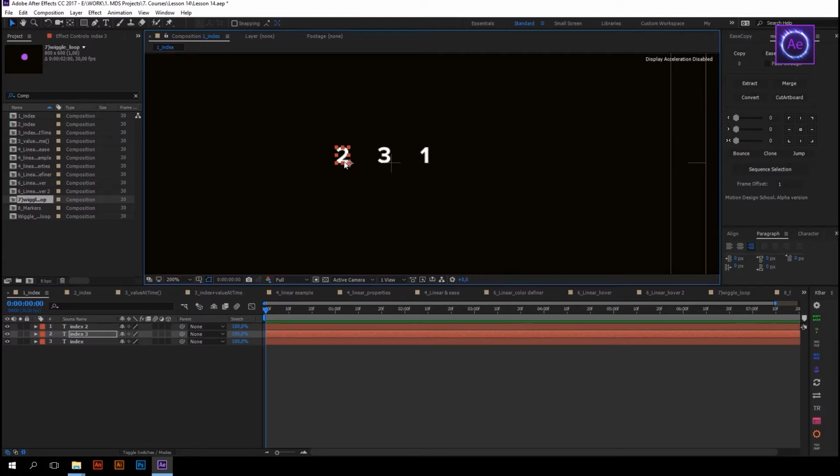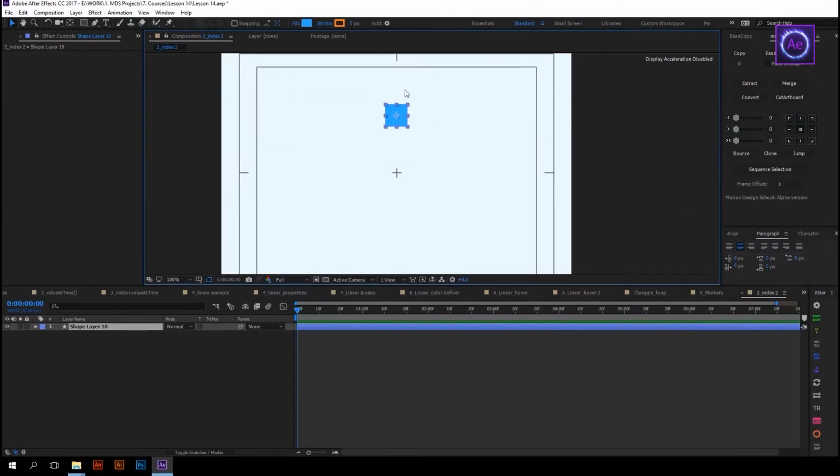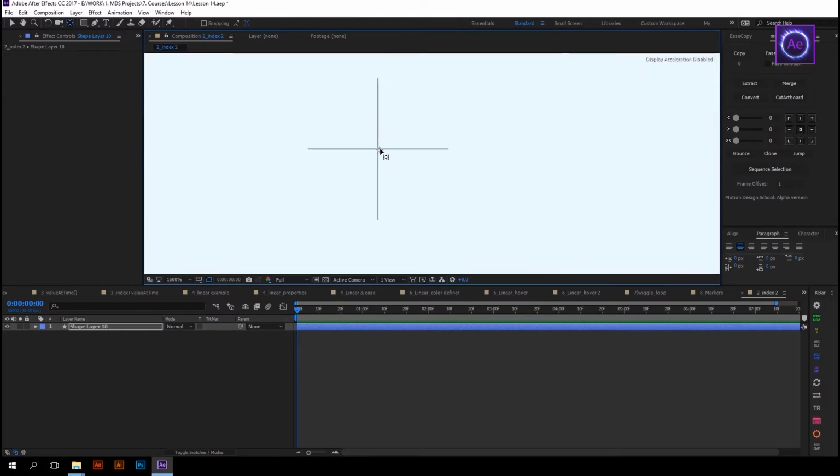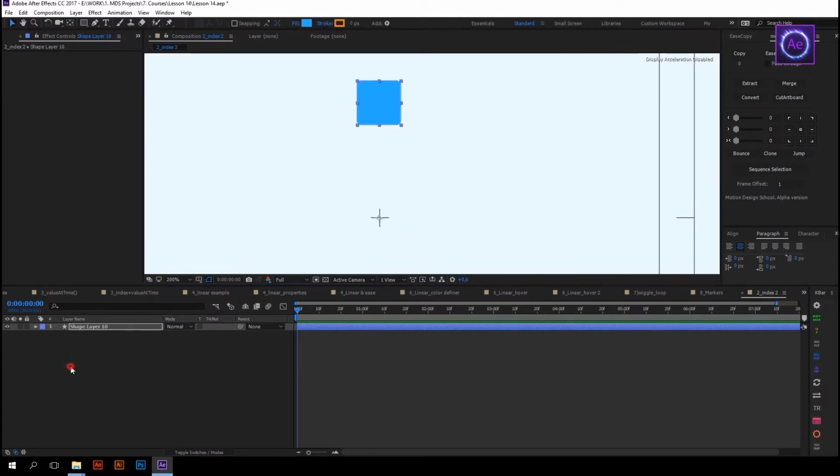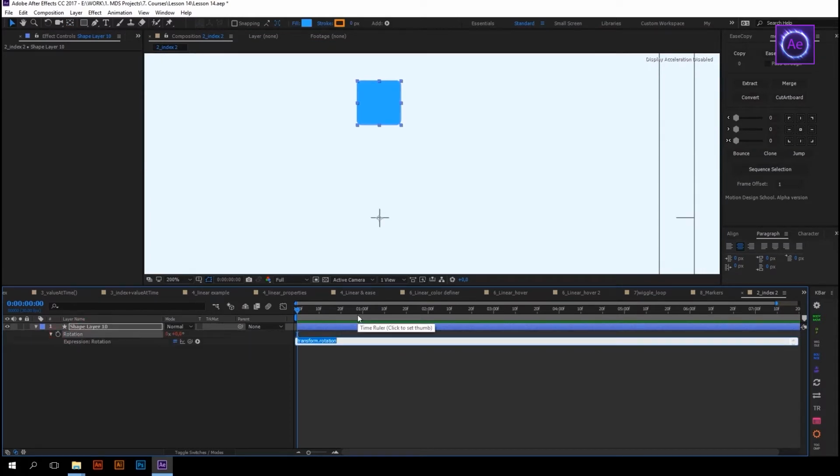For example, in cases we need to loop through all of the layers, or create automatic layer shifting, and many other things. Let's create a simple repeater for layers. For example, I have such rectangle, and I want its copies to be automatically placed in a circle around the center of composition. First of all, place the anchor point to the center, and for rotation property type the following expression. Well, for example, I want each next layer to be rotated by 60 degrees.